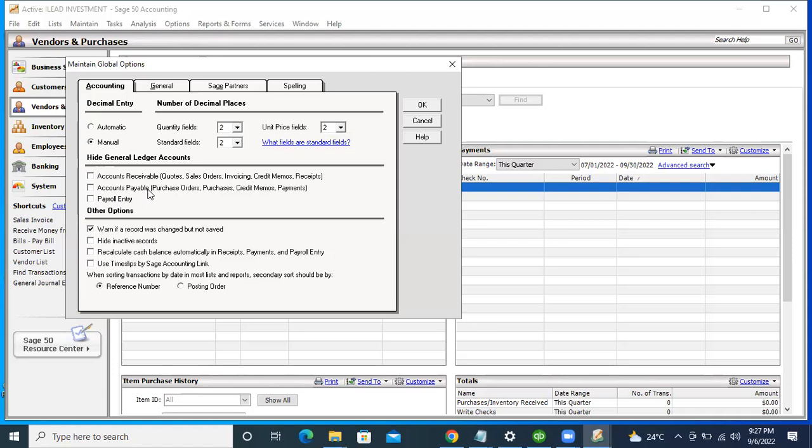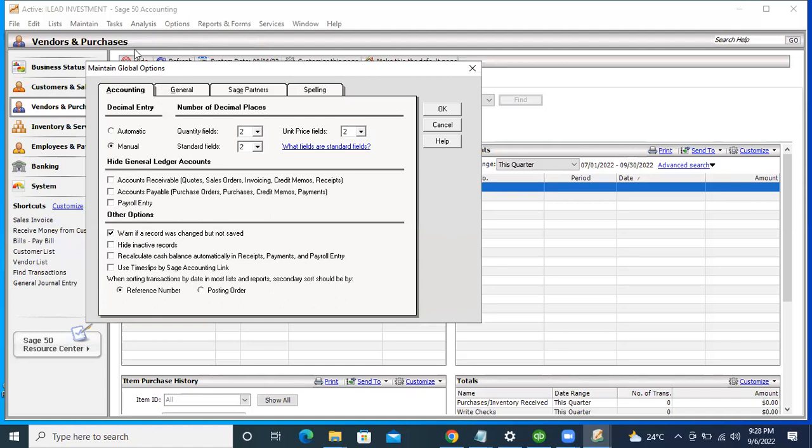No one goes hidden. Then there are other options here, where we have hiding active records. Maybe there are some records that are no more active. You have to come to the maintain global options under the options menu, so you can hide those records since they are inactive. Then if you want to recalculate your cash balance automatically in your receipts, payments, or payroll entry, you have to come and tick that.